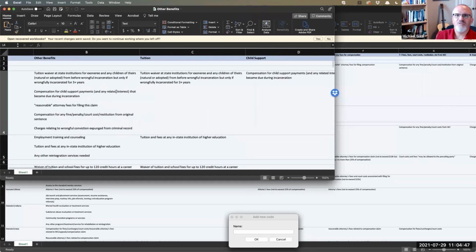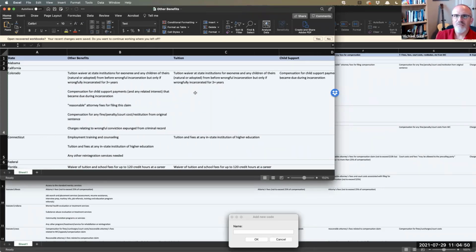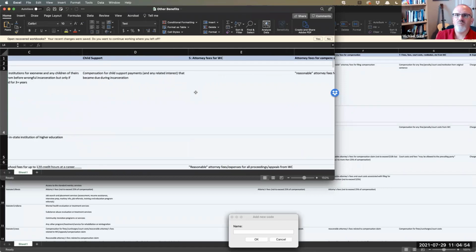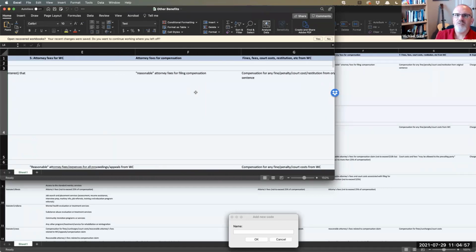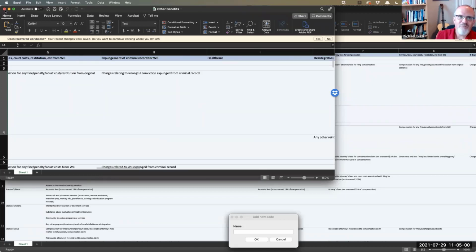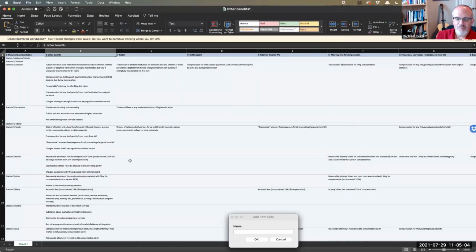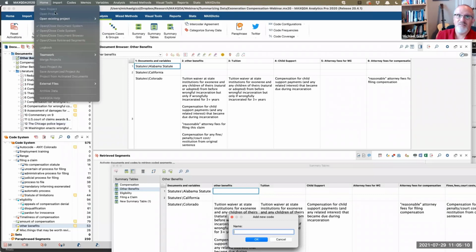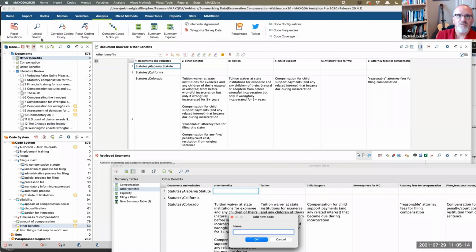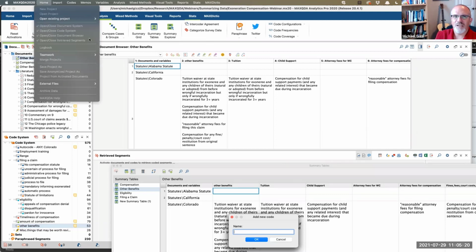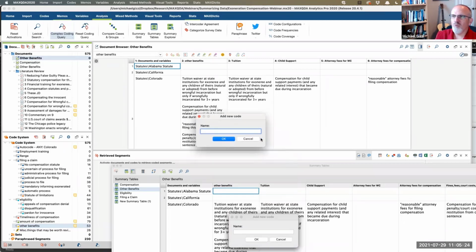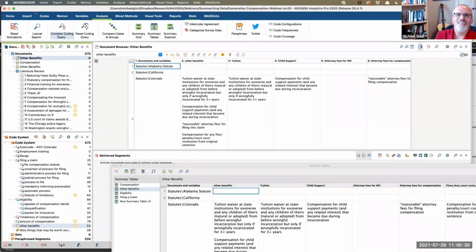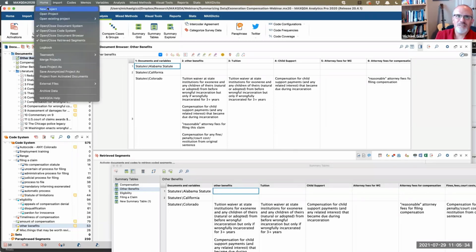State, other benefits, tuition. So this was the original data. And then here's the new data. Tuition, child support, attorney fees for compensation, etc. Take that file. And I did this actually in a separate project file, although you could have added to it. Notice it wouldn't let me create a new project because I still have one of these stinking new codes hanging around. A bunch of them. I can create a new project.